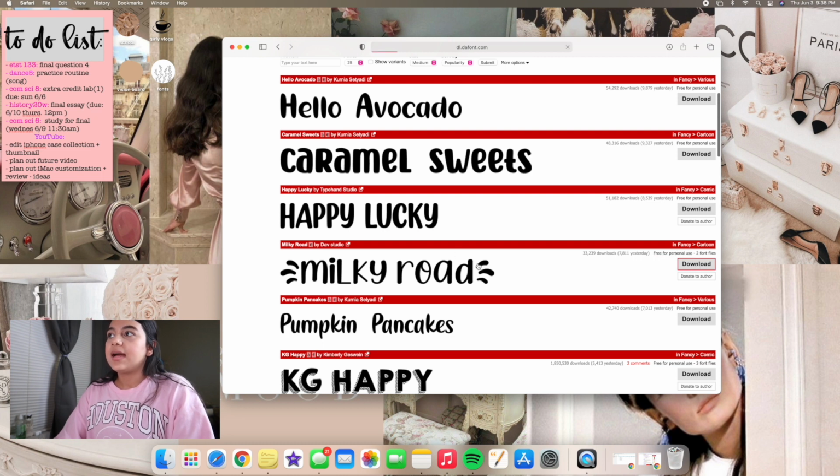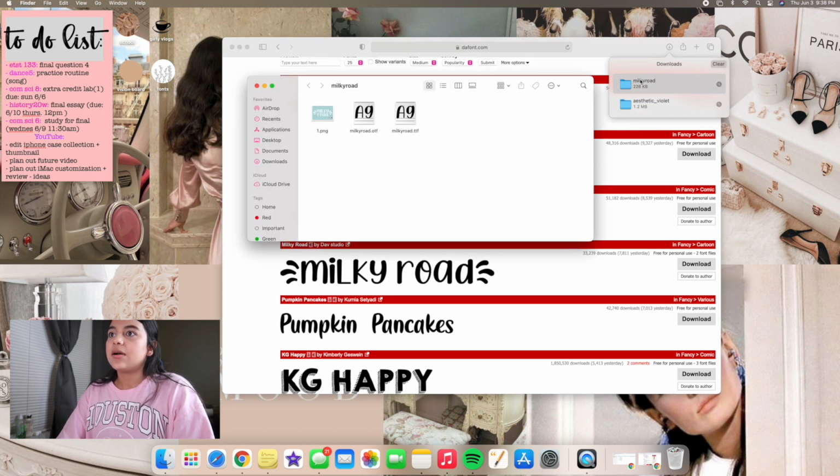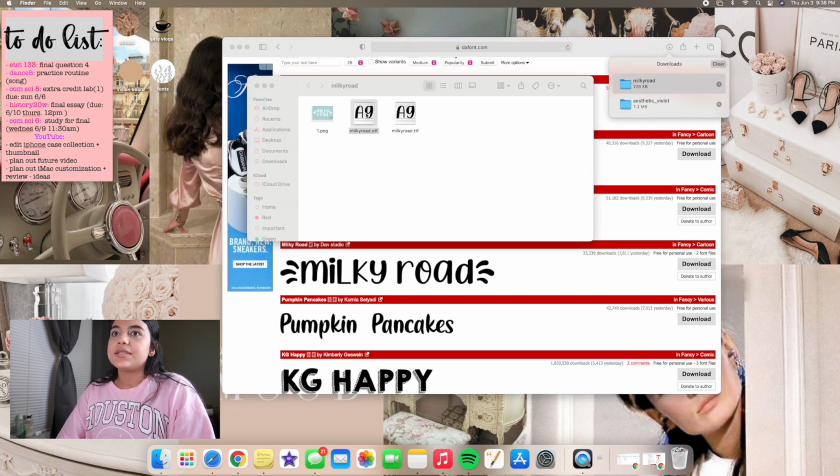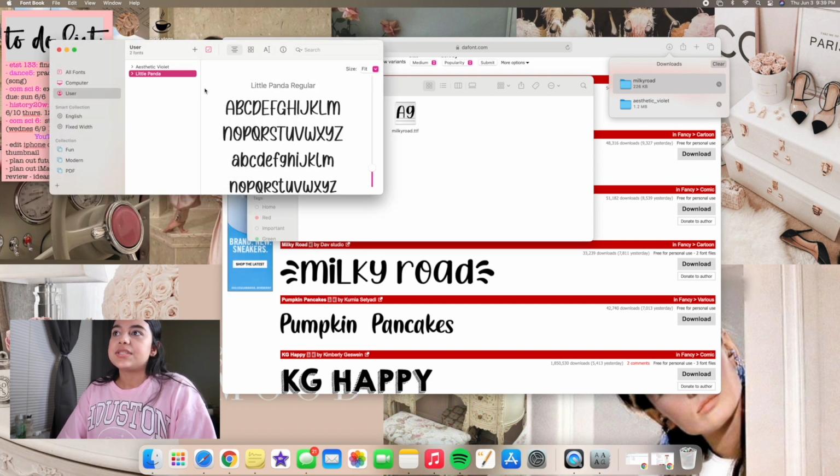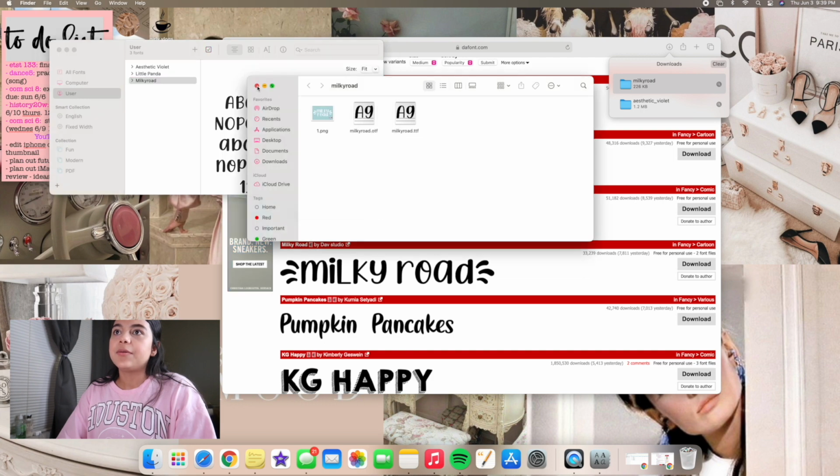So in order to download, you're just gonna go right here where it says download. You're gonna download that, go onto right here where it has the arrow in the circle, and then just click on it. And then you're gonna click on this right here and then install font. And it's going to install the font for you onto your computer.